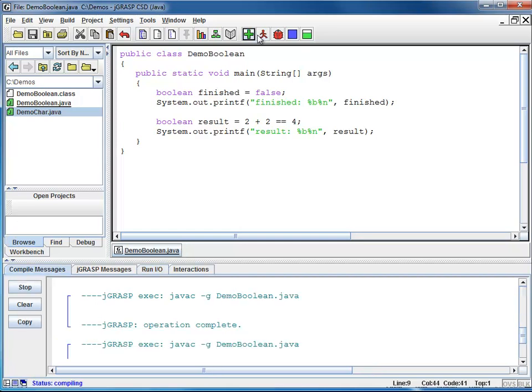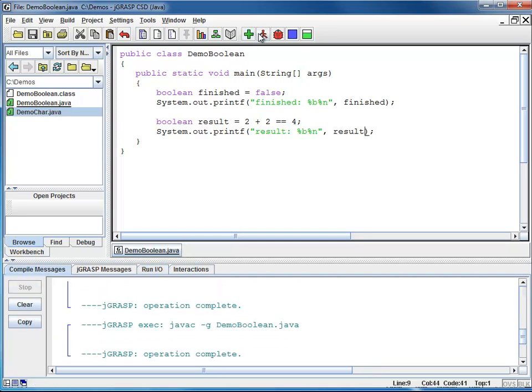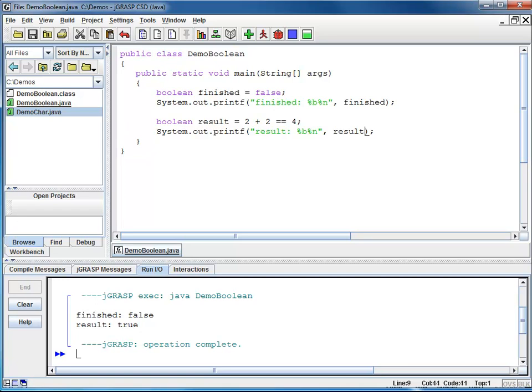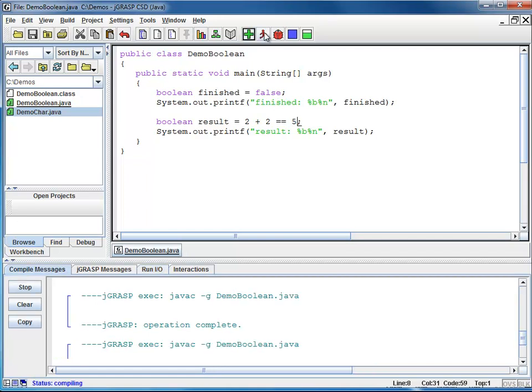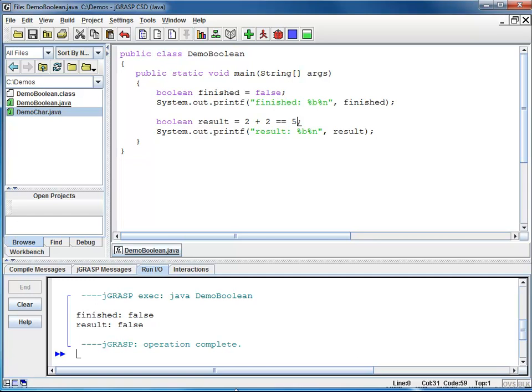I'm going to compile and run. It tells me result is true because 2 plus 2 is 4. If I would change that to 5, I would run it again. Not surprisingly, result is false.